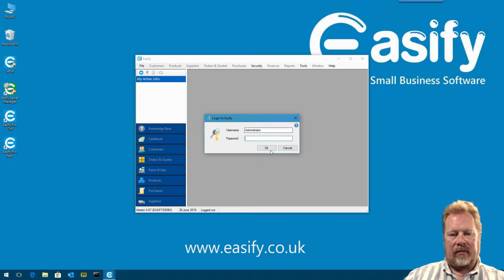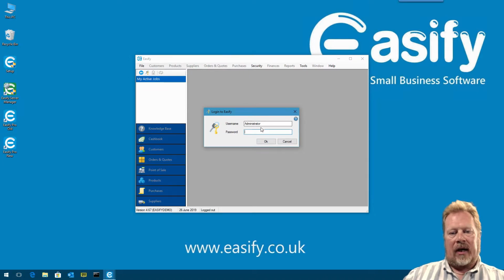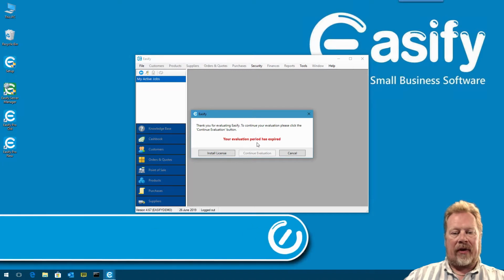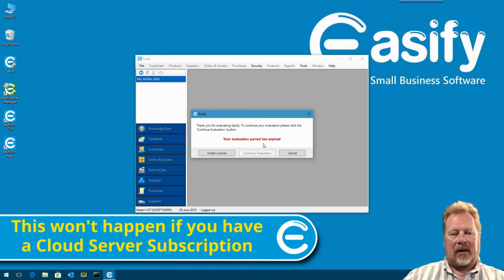and I just log in as administrator. Notice I'm logging in as just a user. I've got classic on-premise licenses here. If I was logging in as a cloud subscriber, this would be an email address, and in which case this wouldn't apply to you. So this next bit only applies if you log in without an email address. If you use an email address as your username, it means you've got a subscription. If you don't have a subscription, you've got a classic license, then this next step will apply. So when we click OK, it's going to say your evaluation period has expired. And we need to fix that.